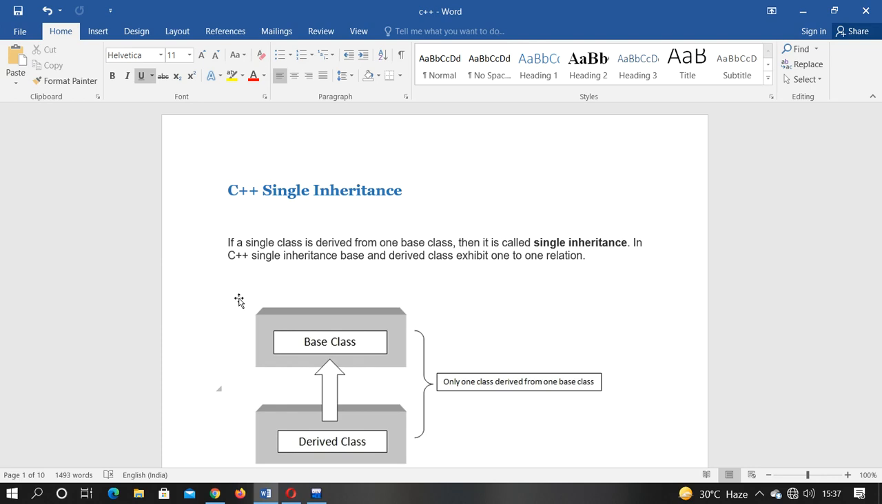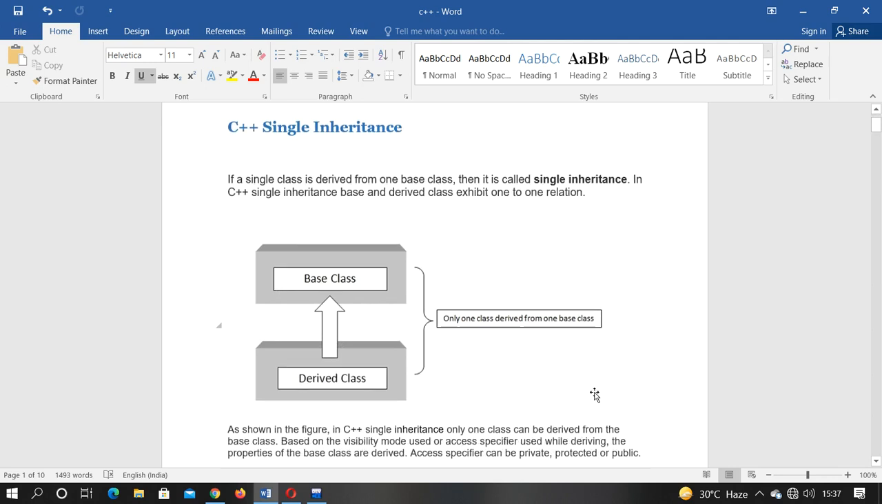So in single inheritance there are only two classes: one class is called the base class, and the other class, which inherits the properties of the base class, is called the derived class. As you are able to see in the diagram, there is one base class whose properties are acquired by the derived class. So only one class is derived from one base class.